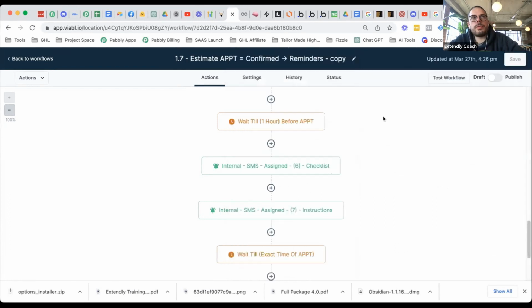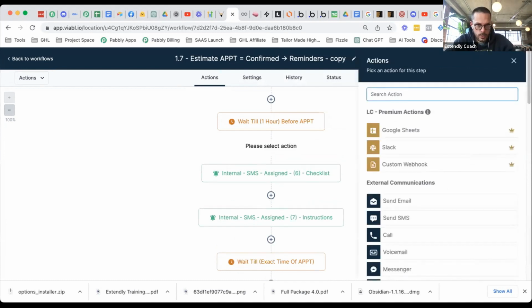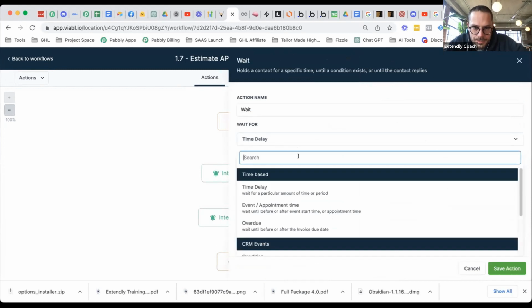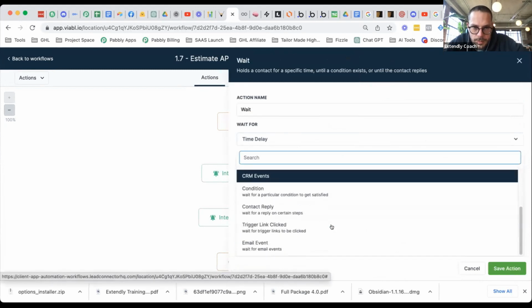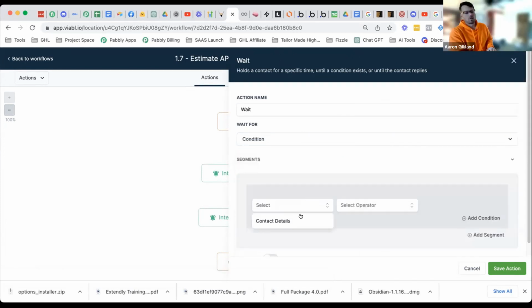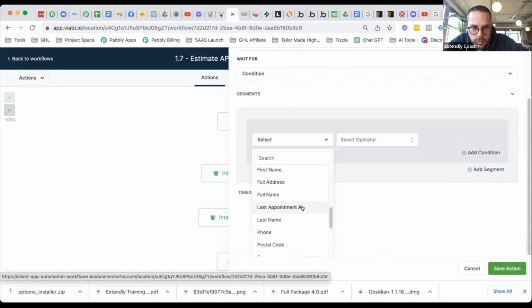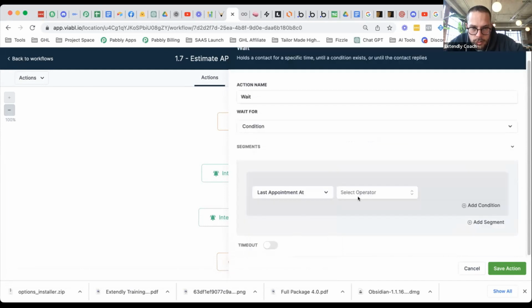It gets a little tricky, but we could do, wait 1 hour before the appointment. And then you could do another wait step here that basically is a time delay. Oh wait, I wonder if there's a wait until a particular condition is satisfied. What's your goal, I guess? What are you trying to accomplish with this? To make sure that we don't get any notifications early in the morning. Gotcha.